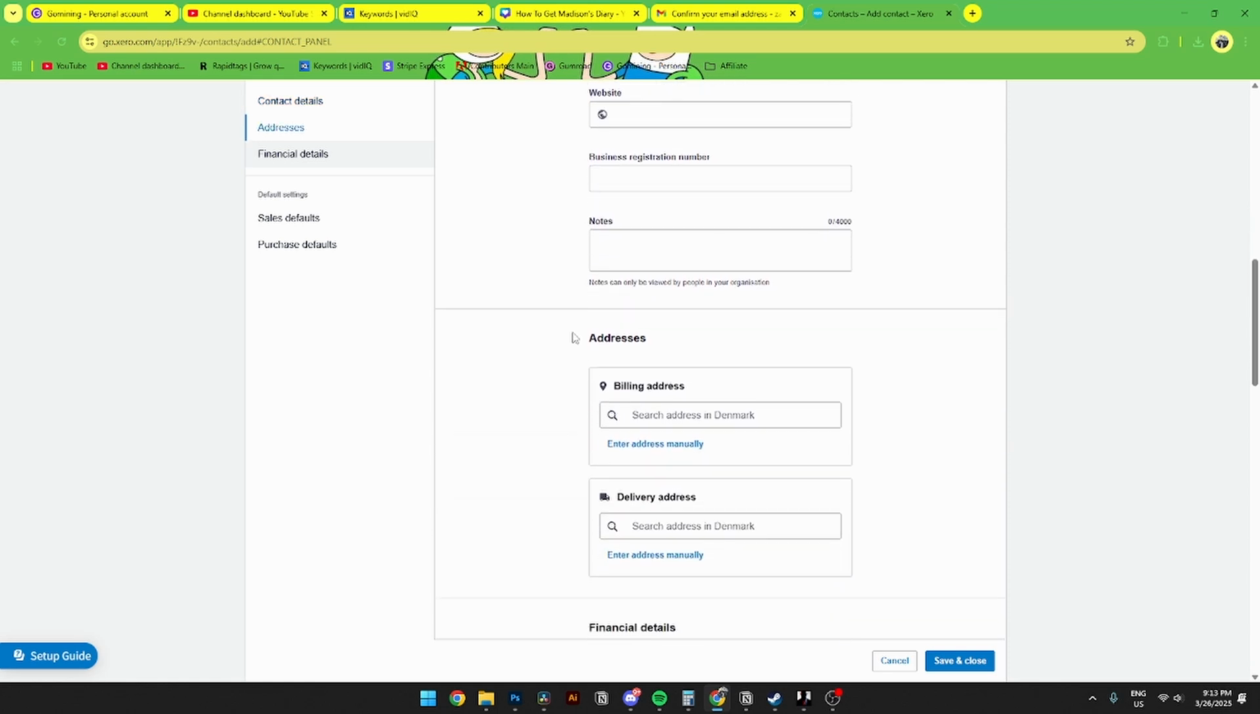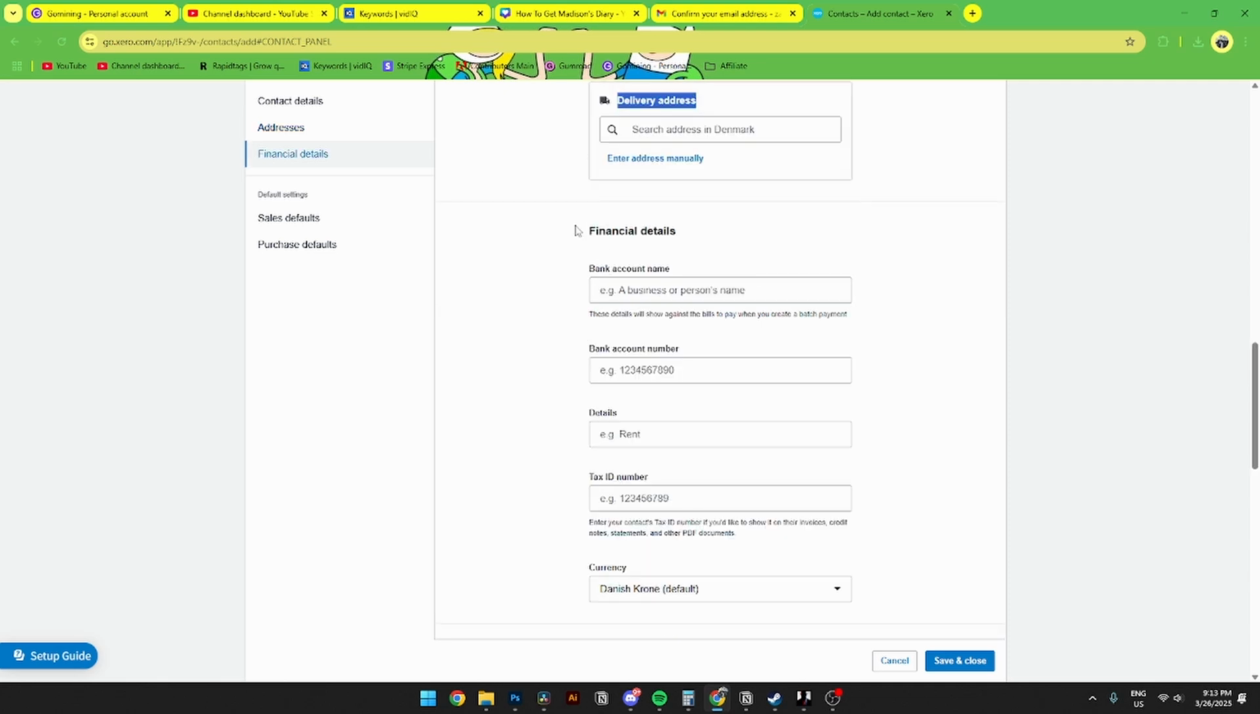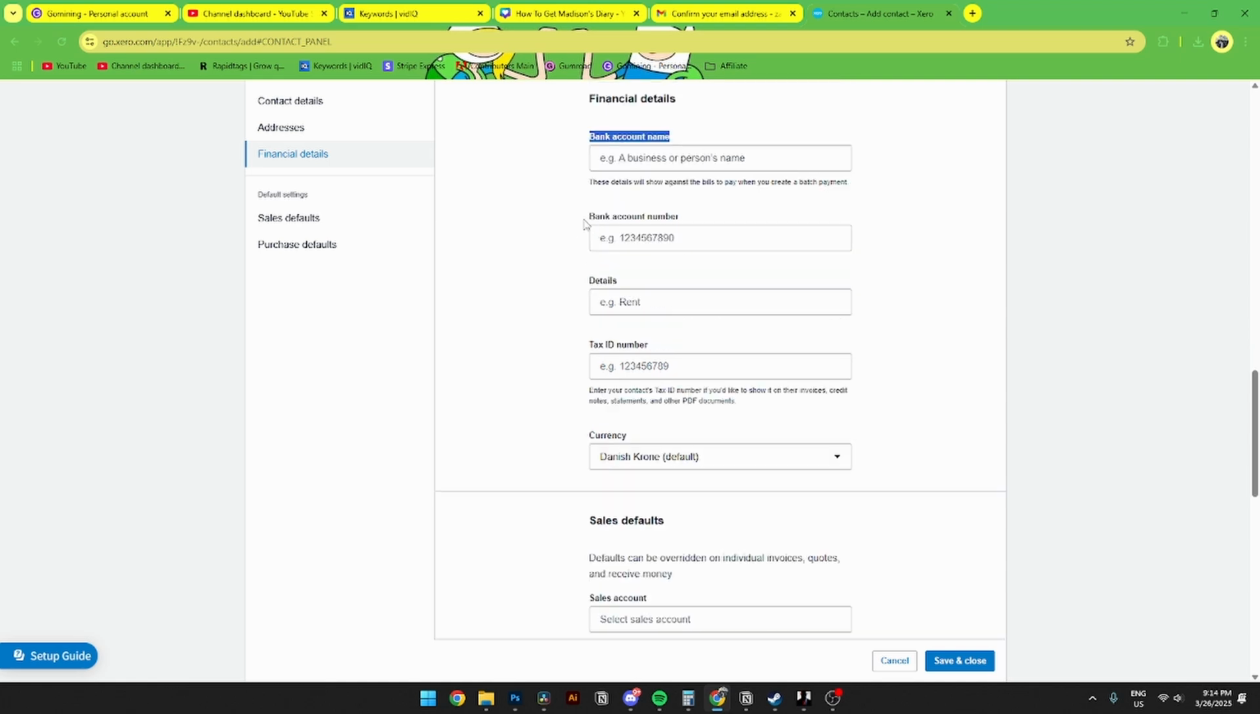Then from here you need to add addresses. You'll need to add a billing address and a delivery address. And you can also enter the addresses manually by clicking on this blue icon up here. Then from here you need to go down to financial details, where you add in the bank account name, you add in the bank account number, the details, tax number, and currency.